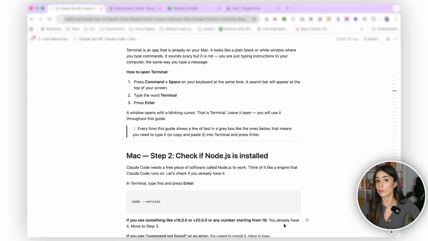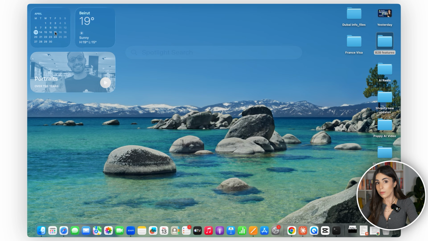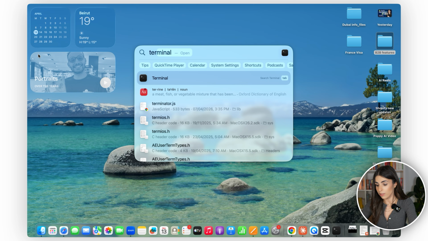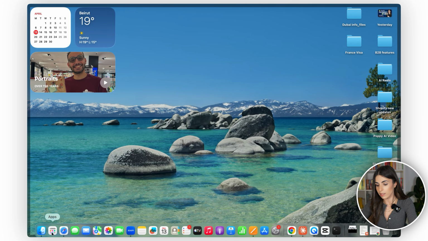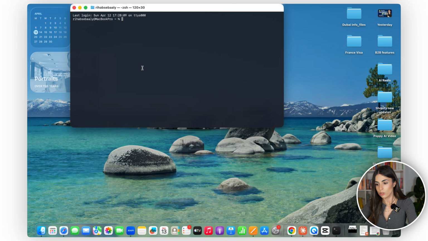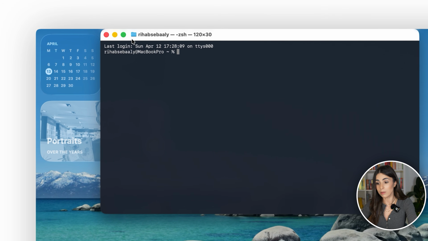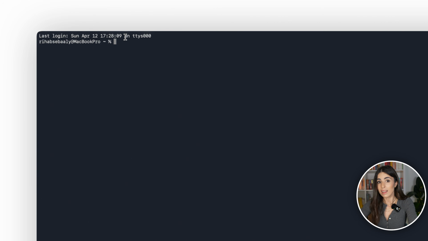Before we start, I just want you to make sure that you have downloaded Claude on your MacBook, so you are working directly within the app. On your keyboard, press Command plus space at the same time. And in here, type terminal. If you want to access this in a different way, just go to your apps in here and search for the terminal. This is the terminal. It's a black screen and that's it.